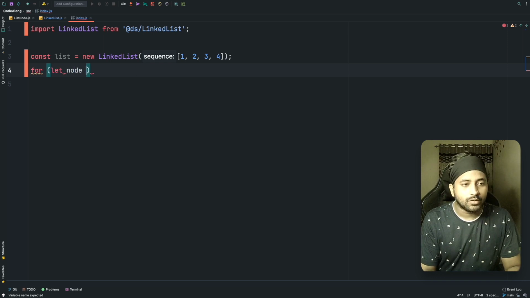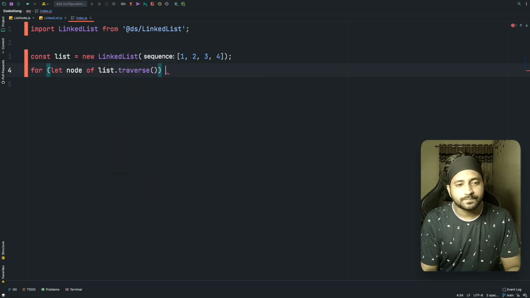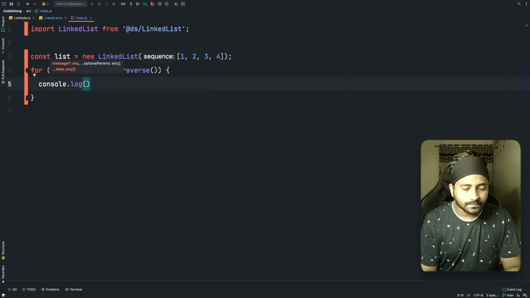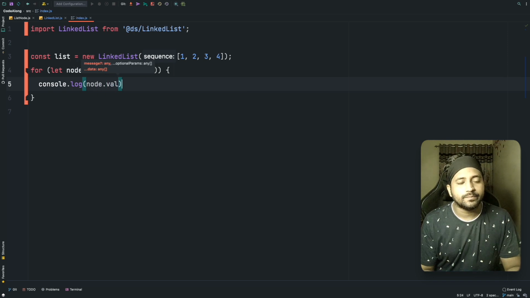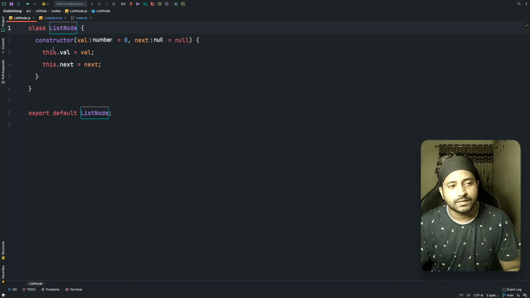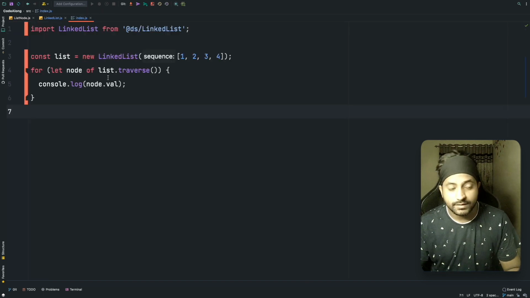Let node of list.traverse. We are simply gonna do console.log, and it will be node.val. Okay, so we already know that list node is going to have a value .val, and that's what we are trying to access over here.